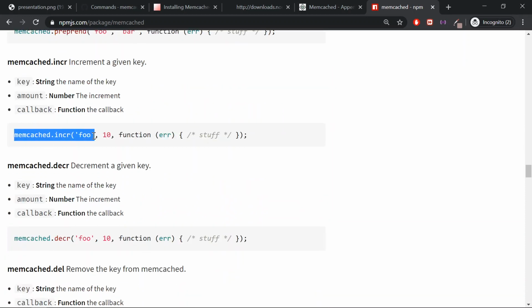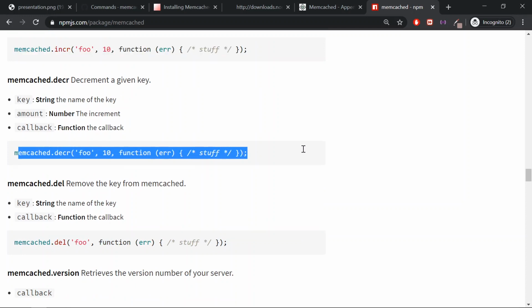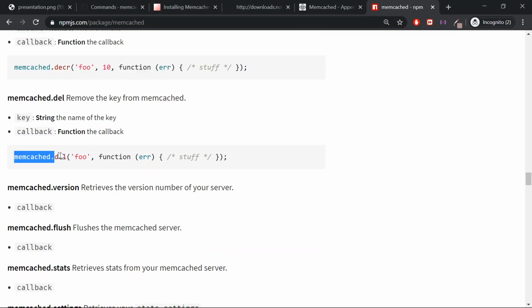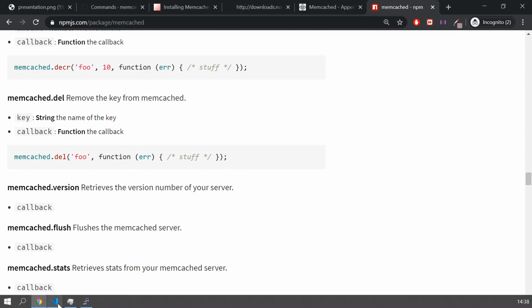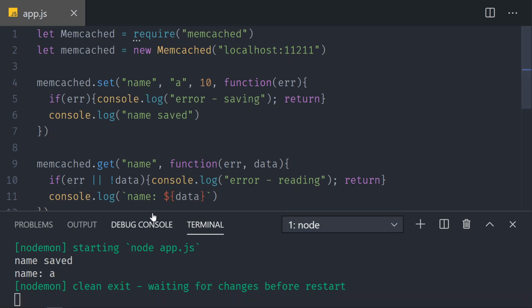If you want to increment foo by 10, you get the callback. If you want to decrement, you get the callback. If you want to delete, you get the callback. So it's extremely simple. So now that we have that in place, let's go back to VS Code and let's try to set up our database.